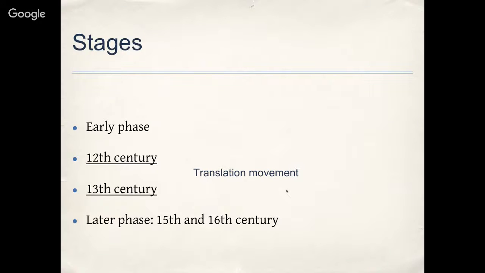So again, we have several stages. The Latin translation movement has an early phase, which for the most part coincides with the activity of Boethius in late antiquity, at the end of the 5th and beginning of 6th century. And we have a central phase, which is what we usually mean when we talk about the translation movement from Arabic and Greek into Latin, 12th and 13th century, which is fostered, particularly in the 13th century, by the rise of university in Western Europe. And then a later phase where translations continue in the Renaissance, 15th and 16th century, but we're not going to be concerned with that today.